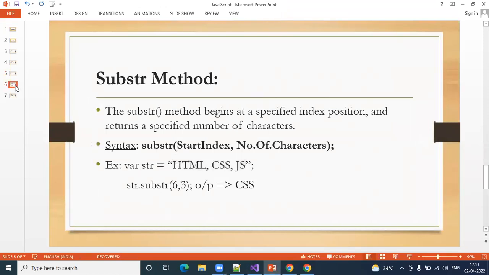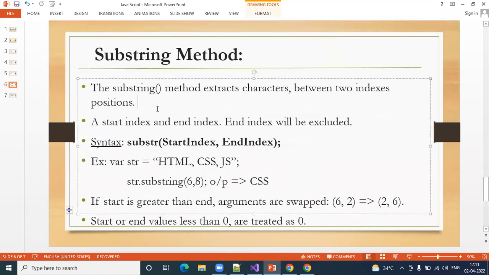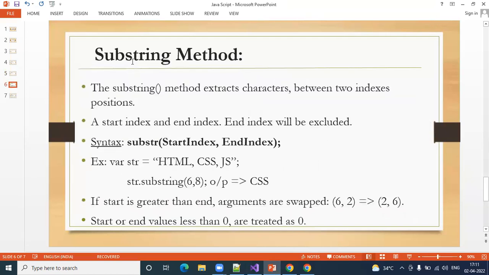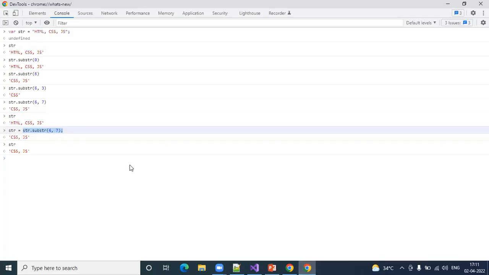Next, we'll see the next method, the substring method in JavaScript. The substring method extracts characters between two index positions. In substr, it starts from the start index and the number of characters. Whereas in substring, it starts from the start index and you need to specify the end index also. But in substring, the end index will be excluded from the output result. We'll see this example.